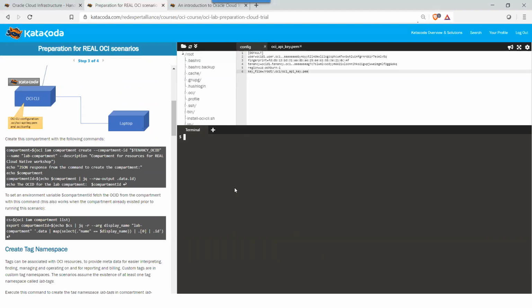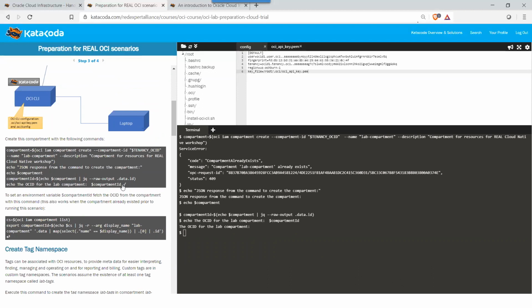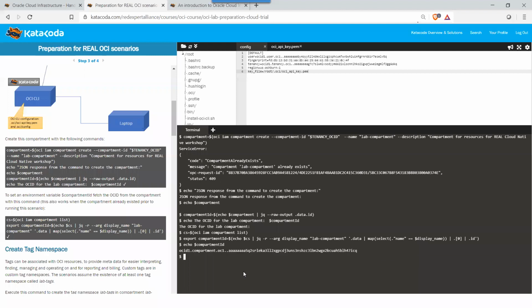I can't execute them because I can, but it won't work because this compartment already exists, because I've gone through this scenario several times before. I can get the identifier for the compartment, and it is now set in my environment variable. Echo compartment ID will give me this identifier, this Oracle Cloud identifier, which is explained in the first real scenario. This is the identifier of my cloud resource.